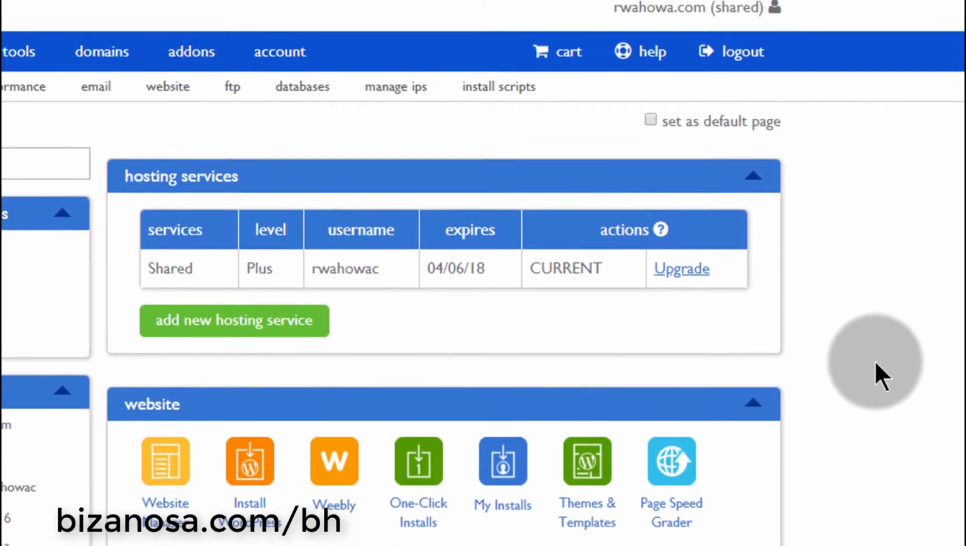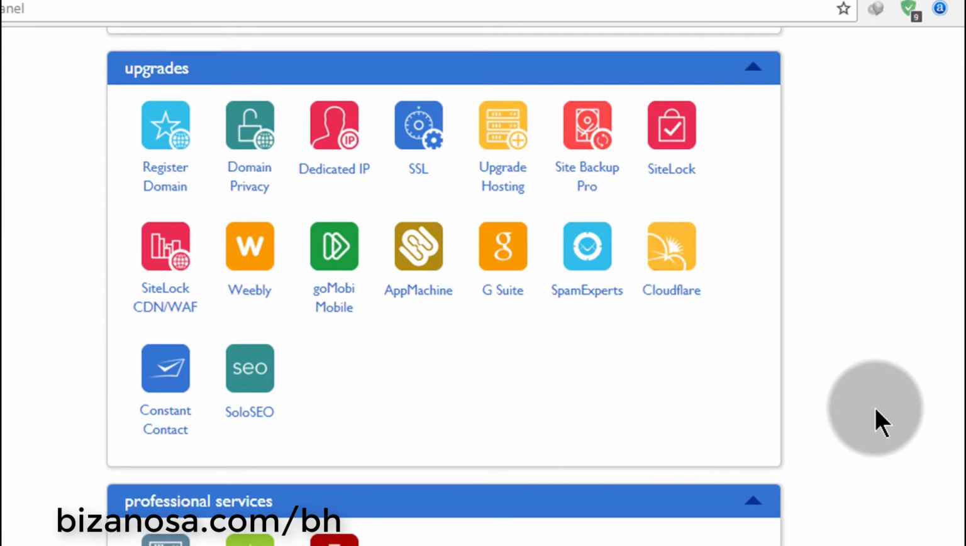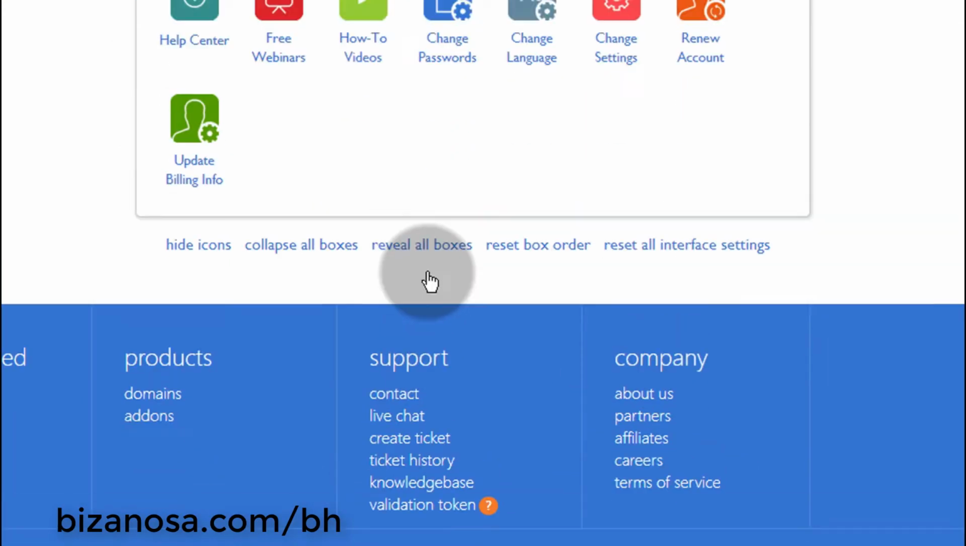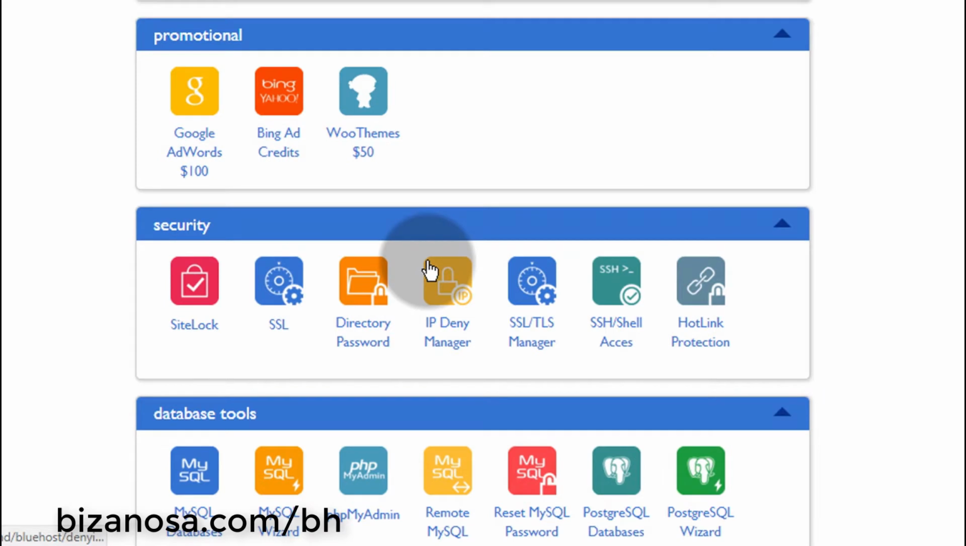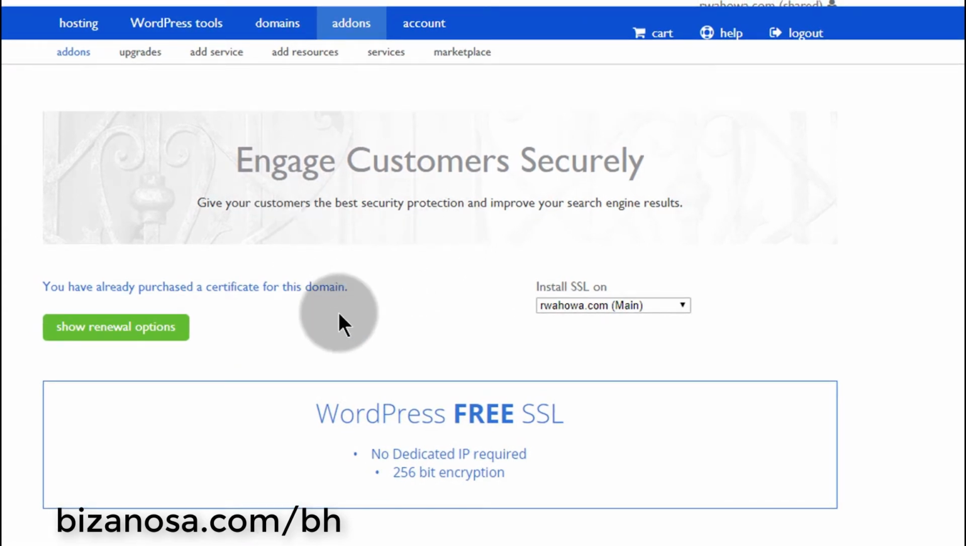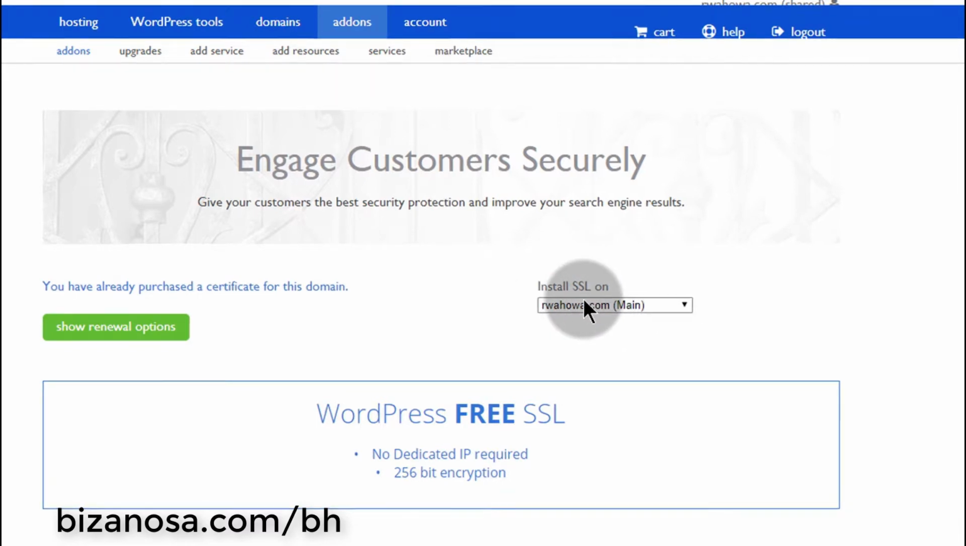If you want to add the SSL, you'll just scroll down and you can add it from here. You can just click on SSL and it is going to take you into the area where you can add the SSL. Or you can also scroll down here into security, and you'll also find this SSL. When you click on it, it's going to give you the option to either buy or use the free SSL. As you can see, I already have SSL installed on this one, and it's a free SSL.